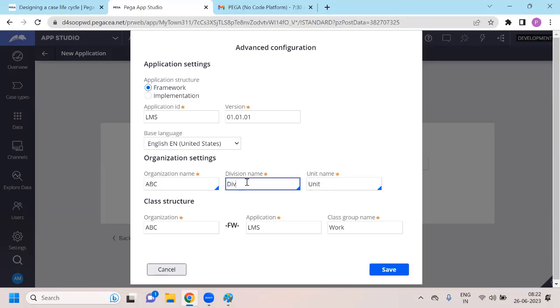See, the division, as I said, can be what? Either it could be a department name or a geographic location, right? Let's say, for example, the division as India, I'm specific. The unit, let's say, as HR. The unit as HR, I'm saying. Organization name is ABC, division as India and unit as HR unit, right? Okay, now that's fine.